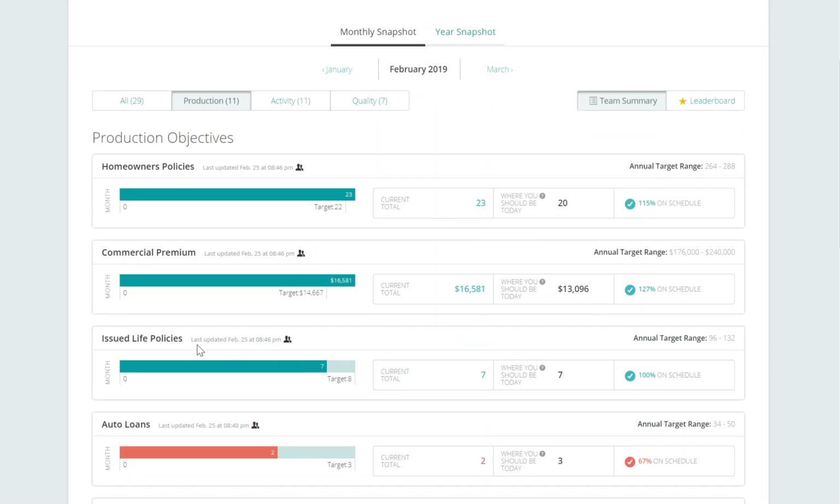This particular one right here with issued life policies, we have 3 people responsible for this one. The target is 8. We're at 7. The reason it's green is because we still have 3 days to try and hit this last one that we need. If we go 3 days without hitting it, this will turn red because we would not have hit the objective. We're exactly 100% on schedule. So in order for us to hit this objective before the end of the month, between myself, Claudia, and Katie, one of us has to sell another life policy.